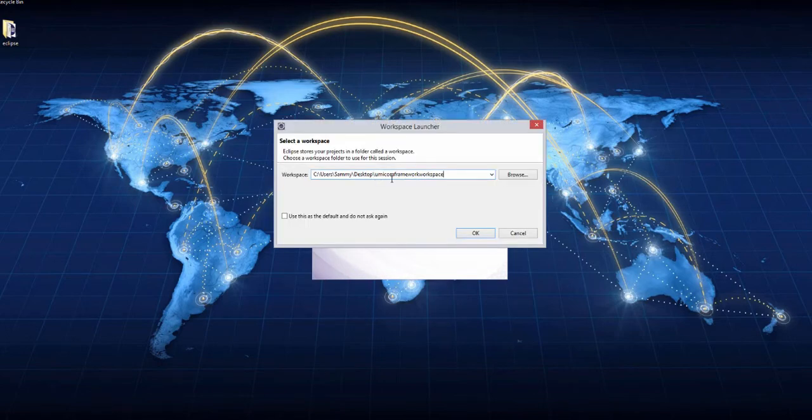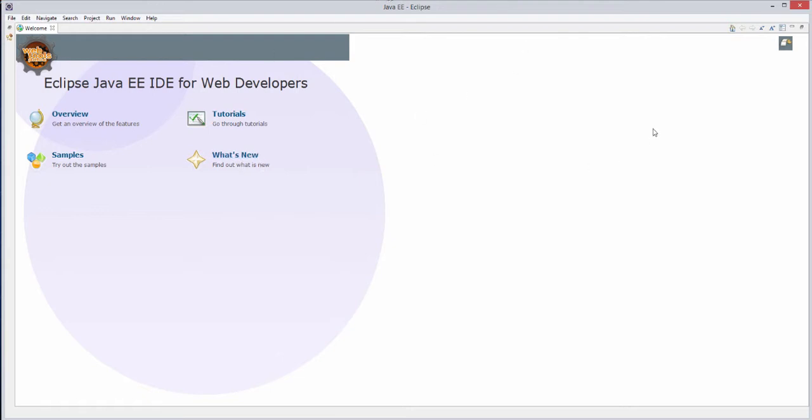Right, so I've selected a location where I'm going to start the project, and I've called it Umicom Framework Workspace, and I'm placing it on the desktop. So I just say use this as the default because this is all we're going to be working on. Okay, so now Eclipse is open.